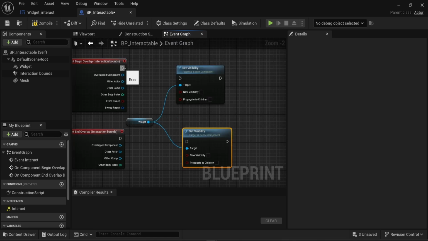I'm going to attach the begin overlap to the first set visibility event. And I'm going to change the new visibility to true. Every time we enter the zone, the text will be displayed, so the visibility will be true. And once we leave that, I'm going to change the set visibility to false. So the very top, new visibility is turned on, and the one at the bottom, it is turned off.